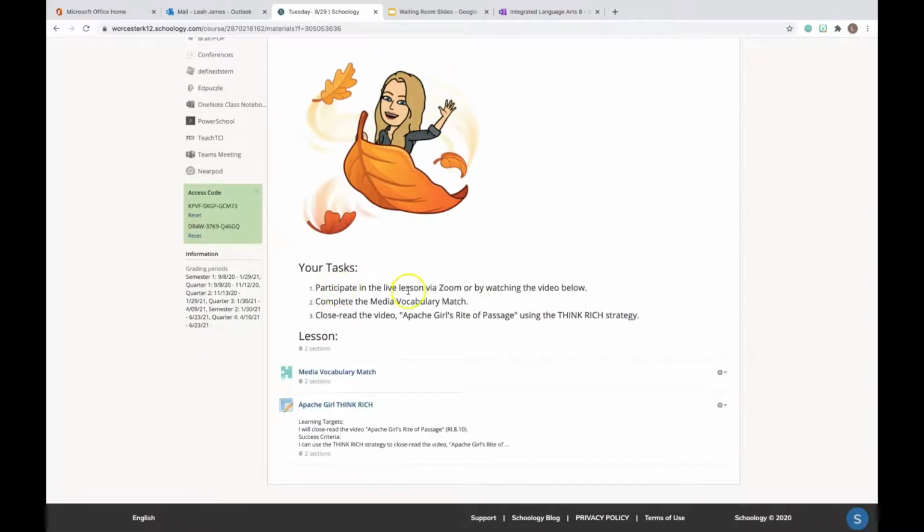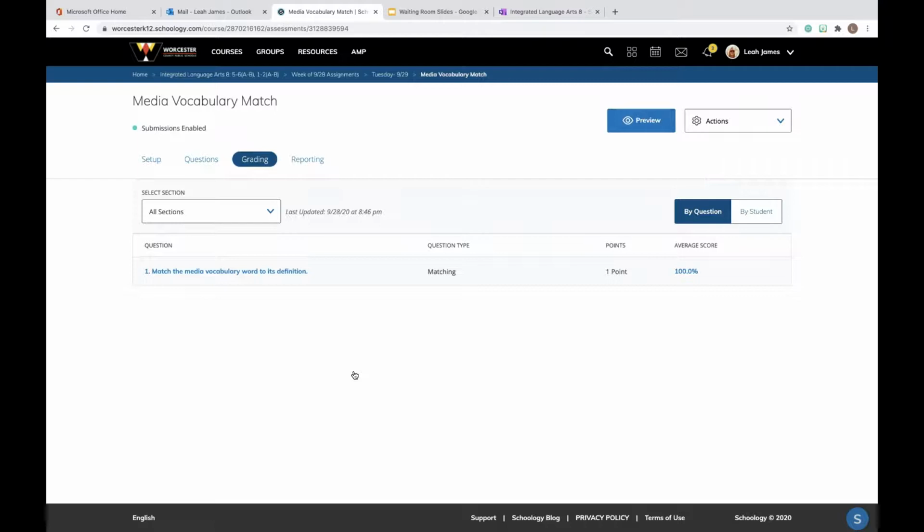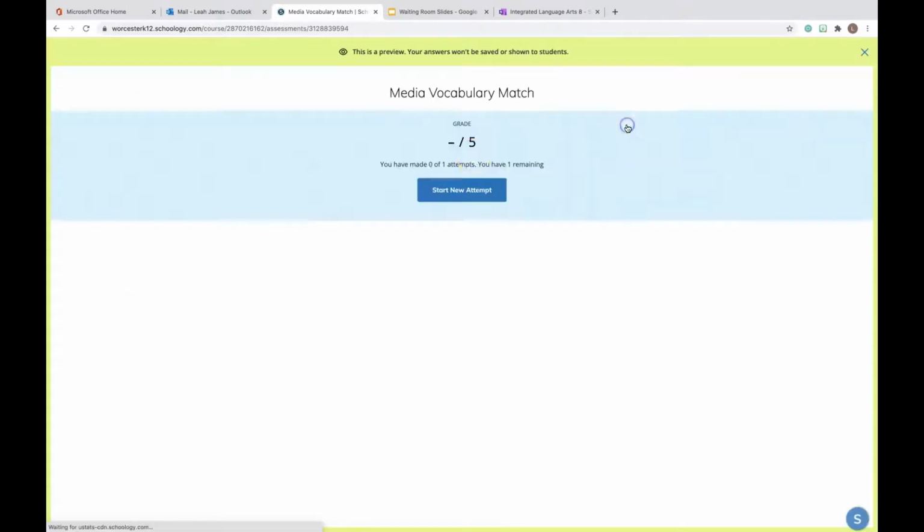So you are participating in this lesson using the video. You're going to complete the media vocabulary match, and then we're going to close read that video Apache Girls Rite of Passage using the Think Rich strategy. So if you click on the media vocab match, mine's going to look a little bit different, so I'm going to click preview so you can see what yours looks like.